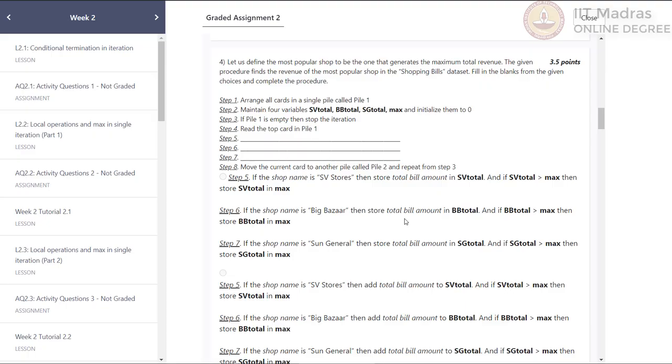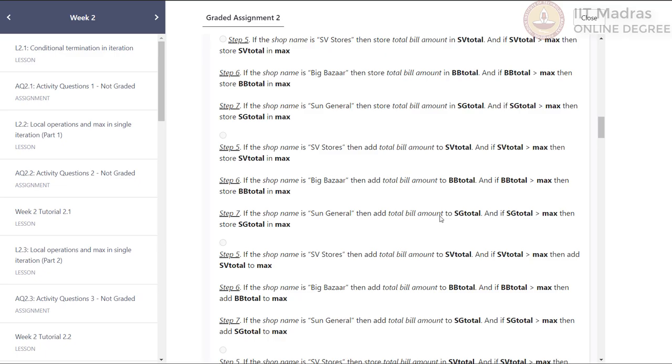In this question, we are finding the max among the total revenue generated by each shop from the shopping bills dataset. Missing steps 5, 6 and 7 represent the calculation of the same. By observing the given options, we can identify that step 5 is accumulating the total bill amounts of SV stores.